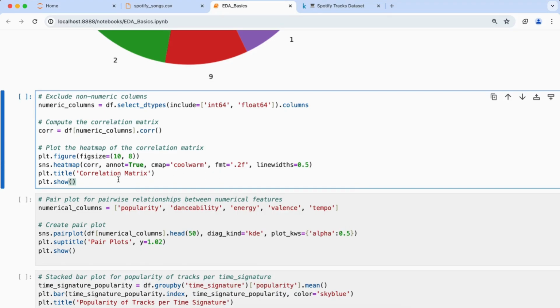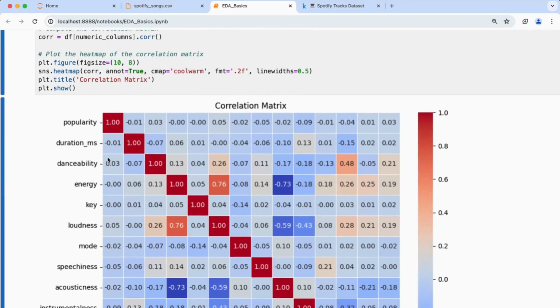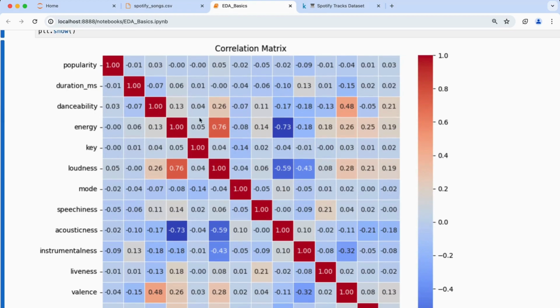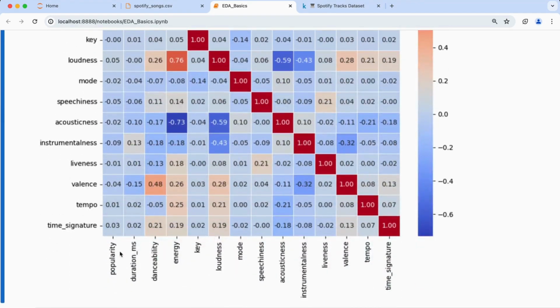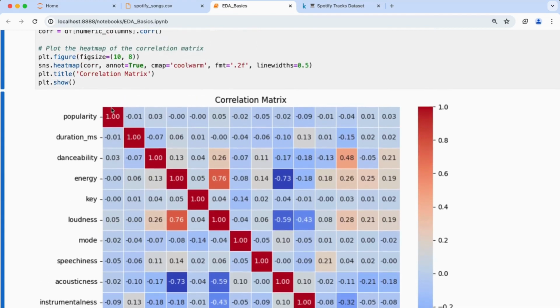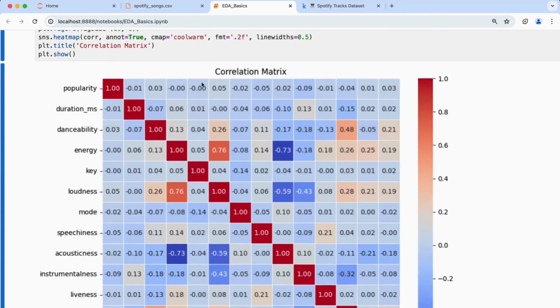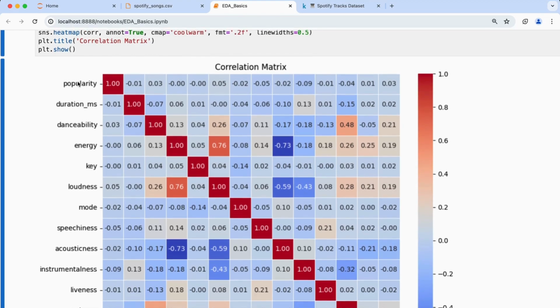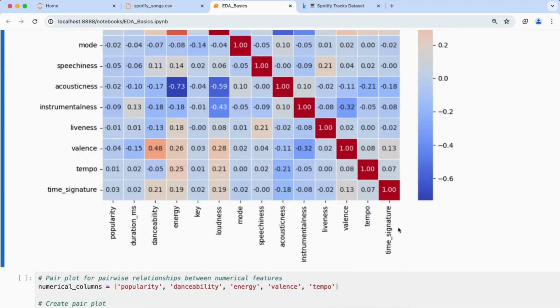And then if I plot this, there you will see all the numerical parameters, and popularity versus popularity is 1, and then popularity versus duration is 0.1. So all these things you can see easily in a correlation matrix, where you can analyze a single column against all the other columns present in your data frame.